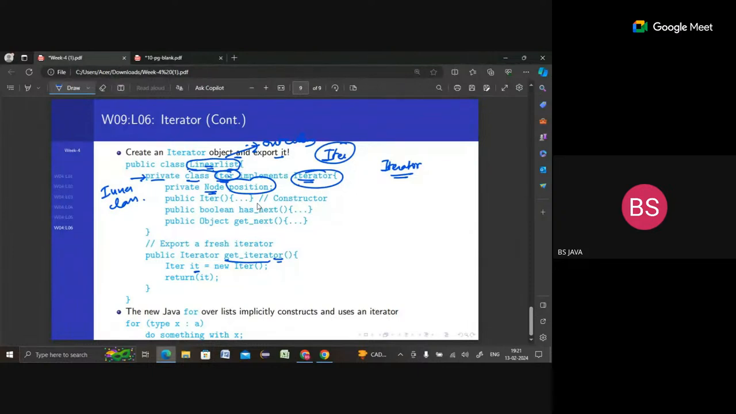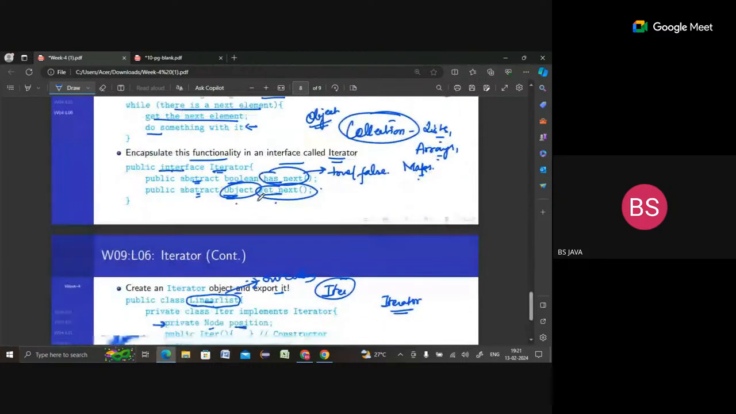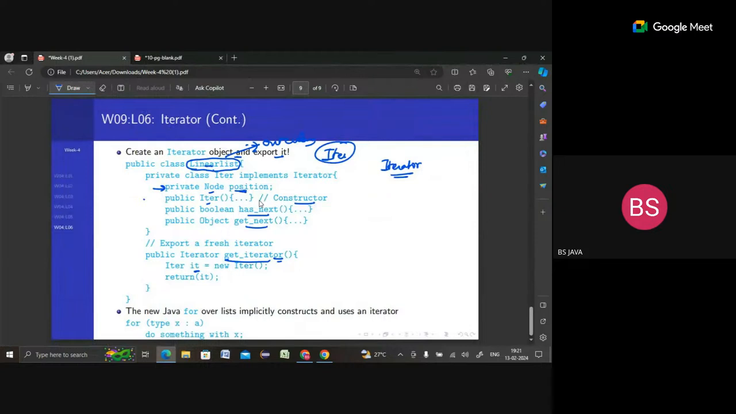Now you have this instance variable, position of type Node. Then you have the Iter constructor here. Then you have defined the hasNext and getNext methods. Why do you have to define these? Because they are abstract methods, part of the Iterator interface. But we don't need to write this interface Iterator. It is already there in Java. We don't have to write this interface.